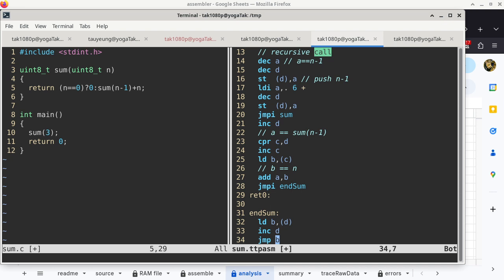Let me look at the time. Oh, we got 2 minutes. That's plenty of time. Let's test the C code, because that does not clobber the assembler.